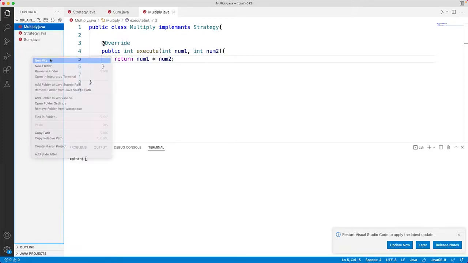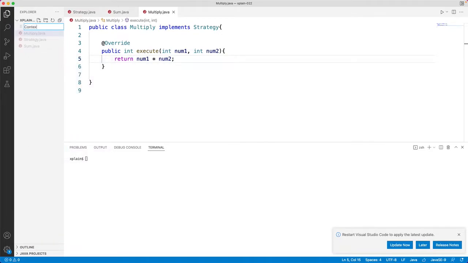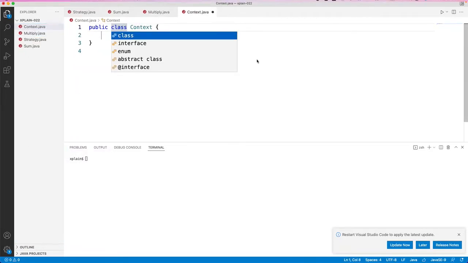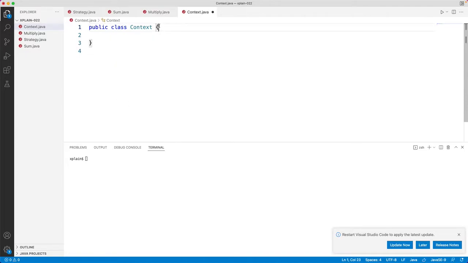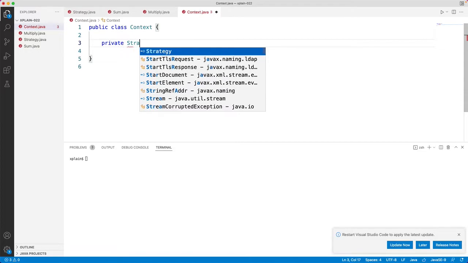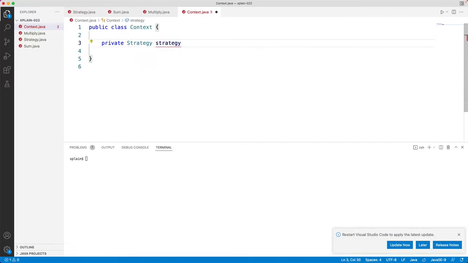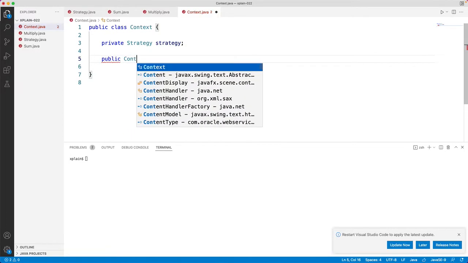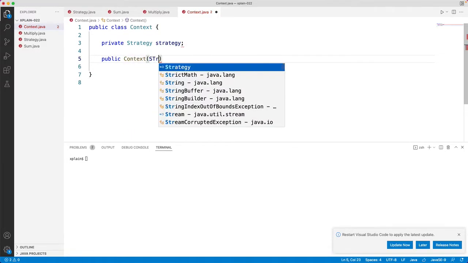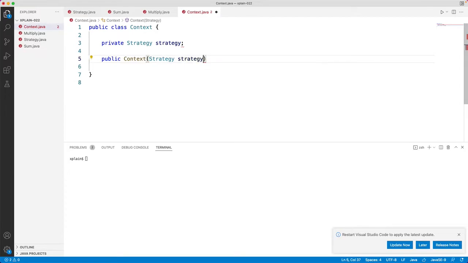Let's create our context class, context.java, and let's create our strategy. And within that, we will create a constructor, context, taking a strategy, and we will say this.strategy equals strategy.